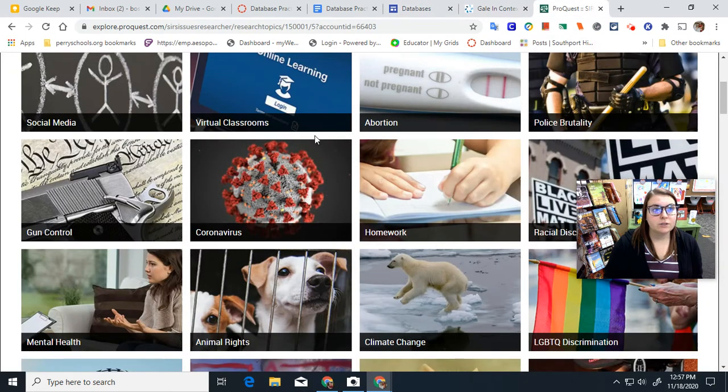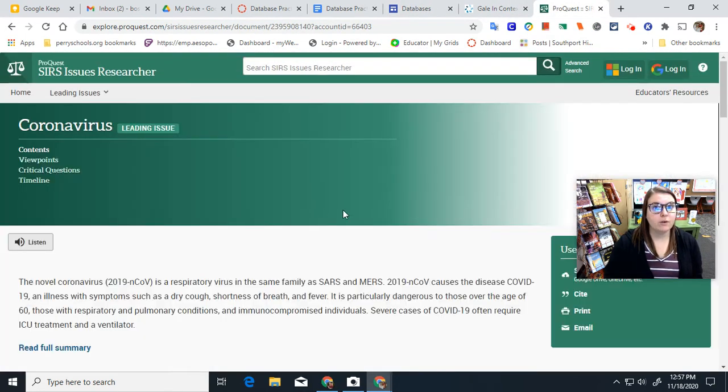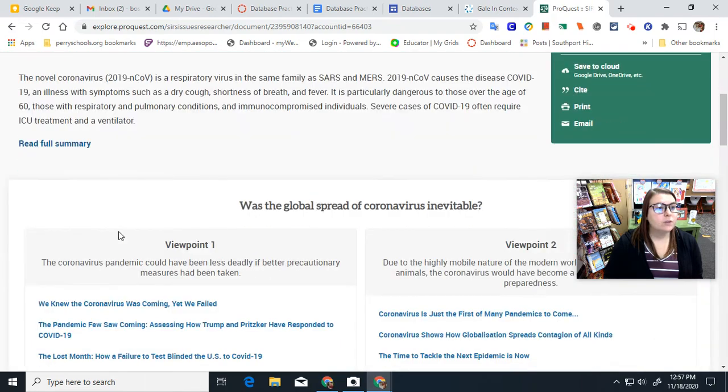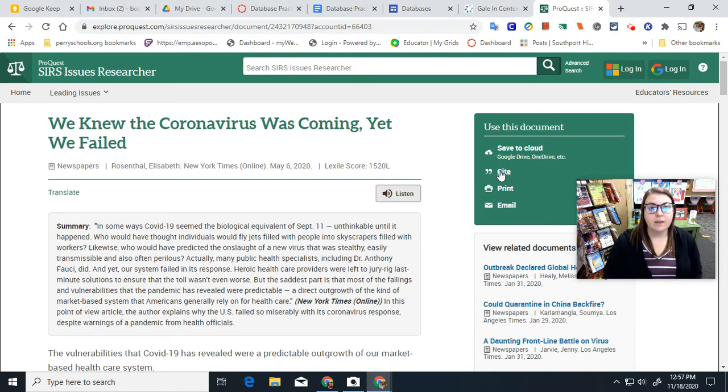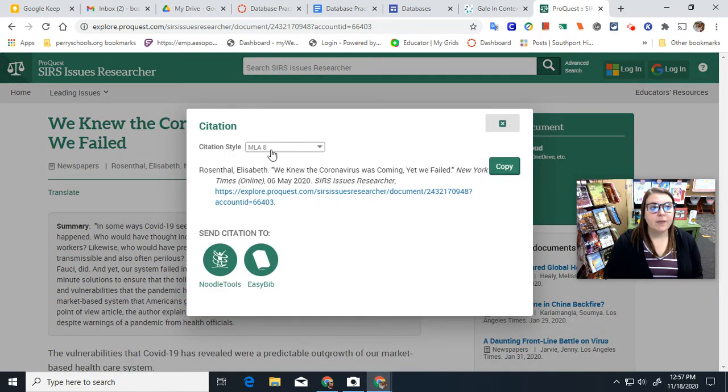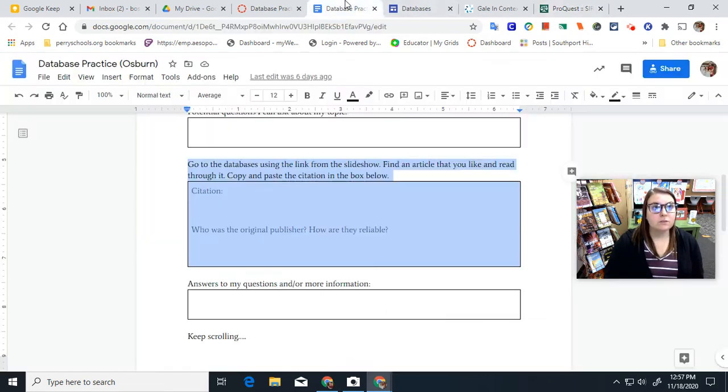Same thing in the SIRS Issues Researcher. Let's say we go to coronavirus, and you want to look up a particular article. Same idea, you can cite right here. It'll come up with MLA 8. You just copy it. And where did it originally appear? The New York Times, pretty famous publication. So you can do those things to answer those questions.